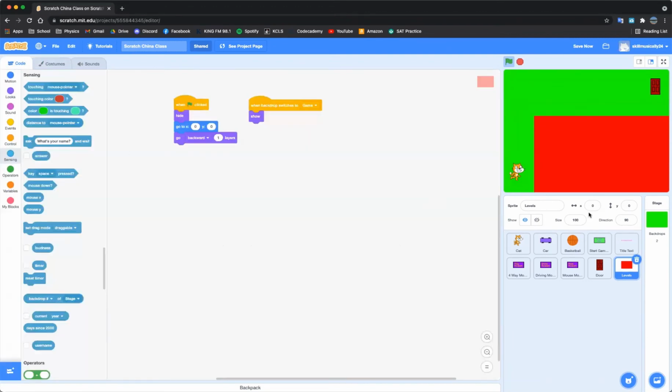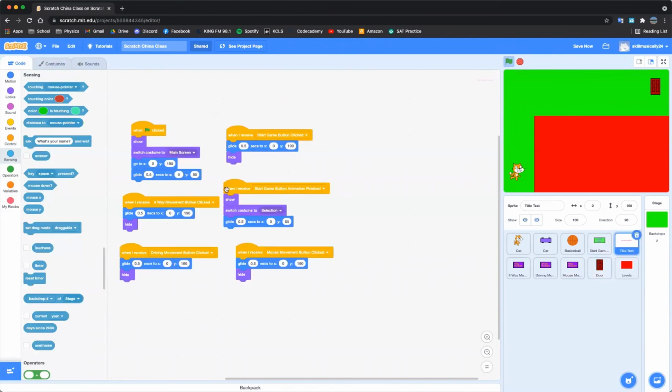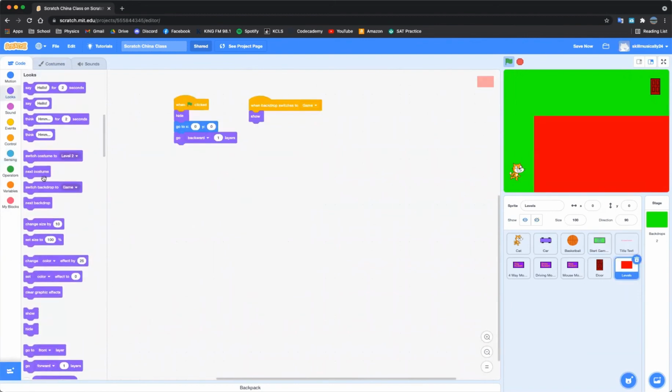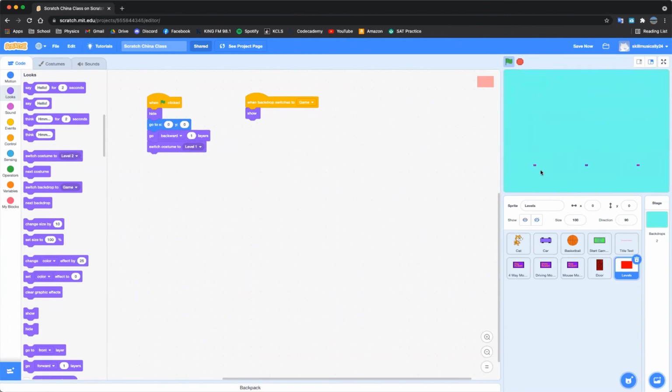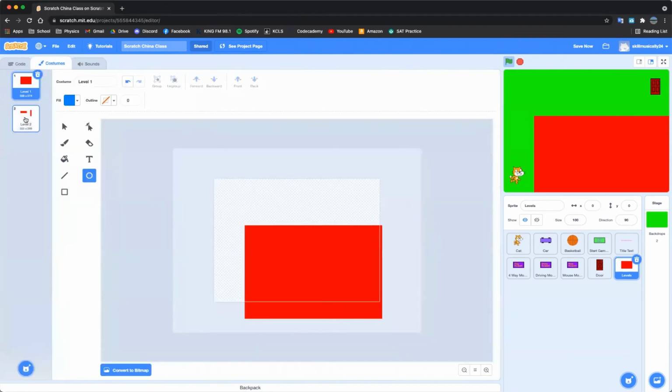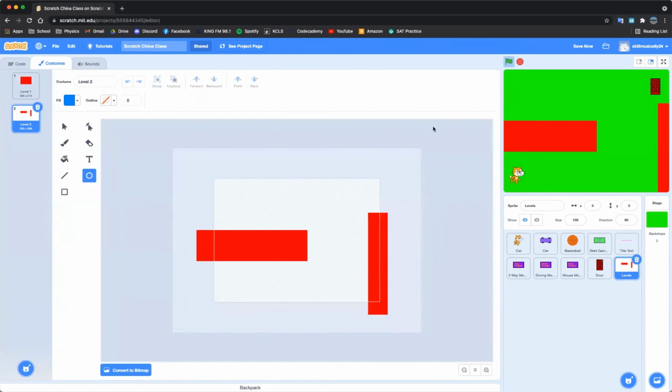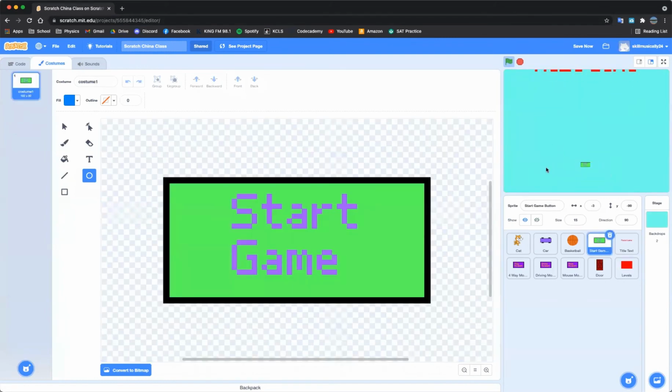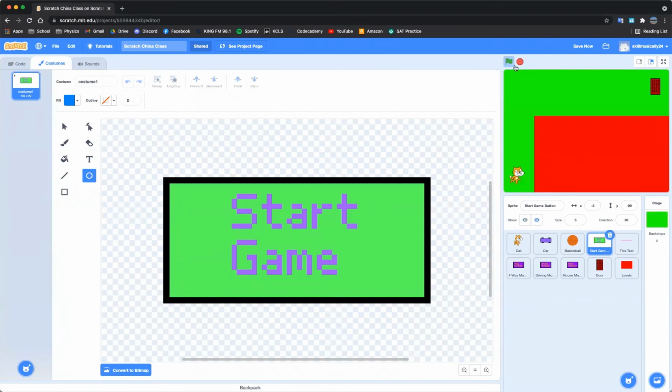So same as our title text, we switch the costume. That's the same thing that we're going to do. We can switch the costume at the very beginning, switch the costume to level 1, and make sure that it goes to level 1 at the beginning of each game. So you can look here, it's at level 1. And if I just click on level 2, now you can see it's at level 2. And if I press the start button again, you can see, oh, it goes back to level 1.